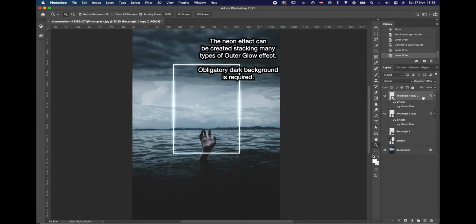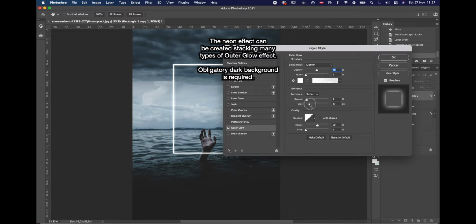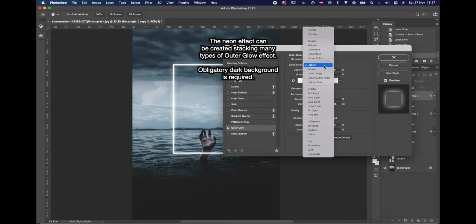The neon effect can be created by stacking many types of outer glow effects. An obligatory dark background is required.